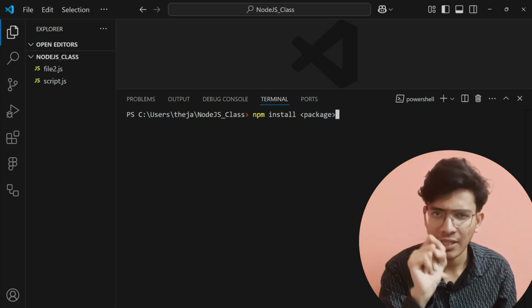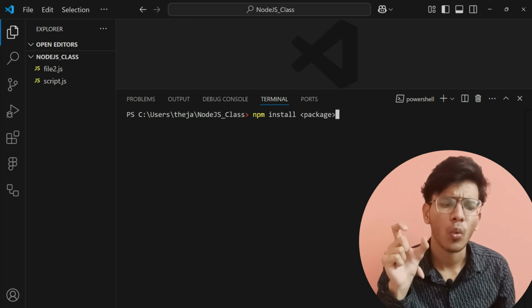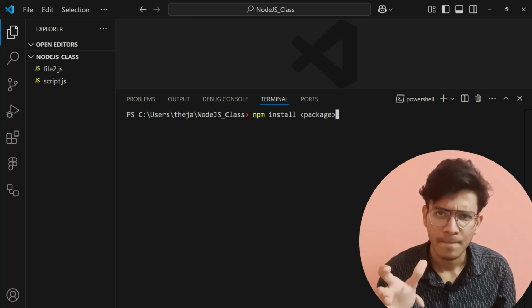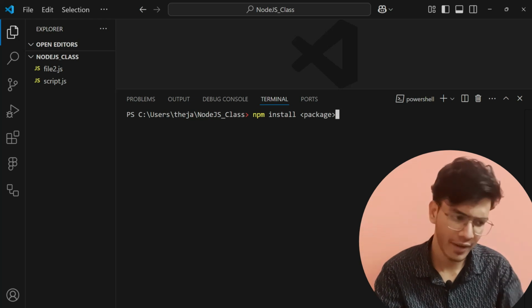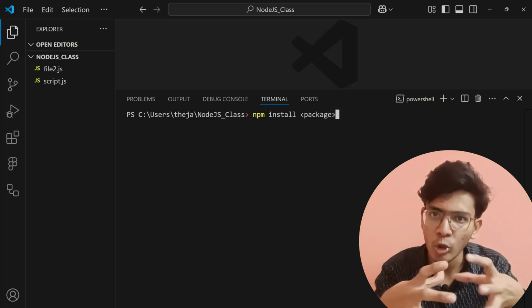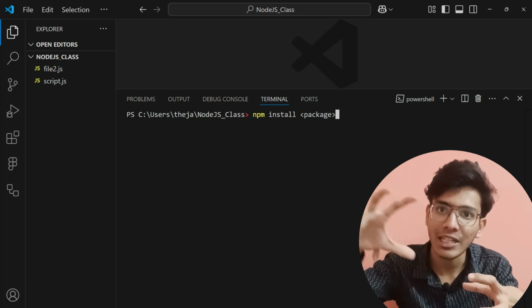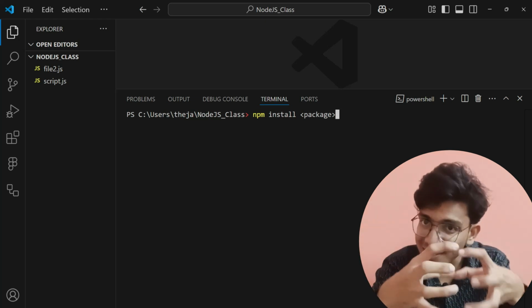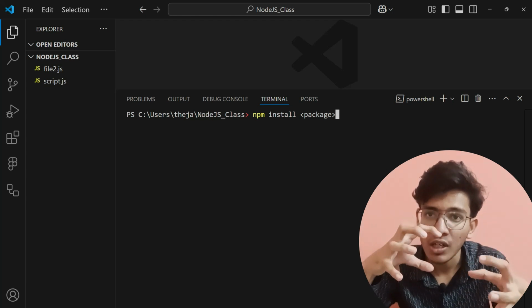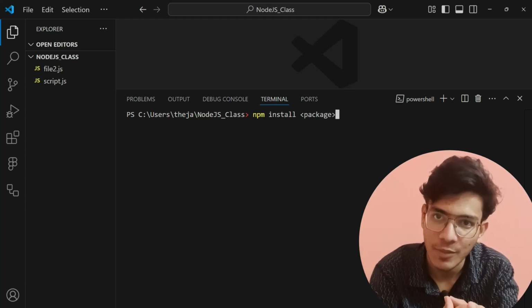We will talk about it in a few minutes, but the package which you are downloading is limited to that folder. If I am downloading a package in Node.js class, then I cannot use the package outside of this folder. This is, you can say, the scope of that particular package.